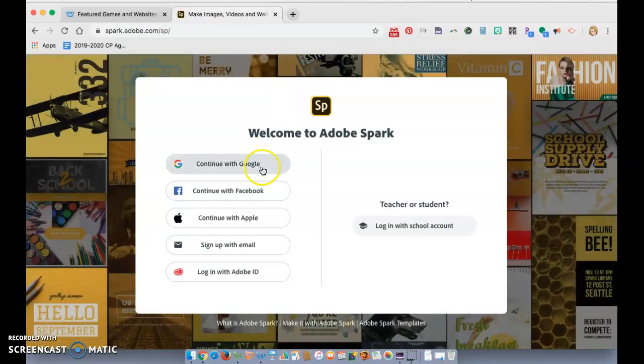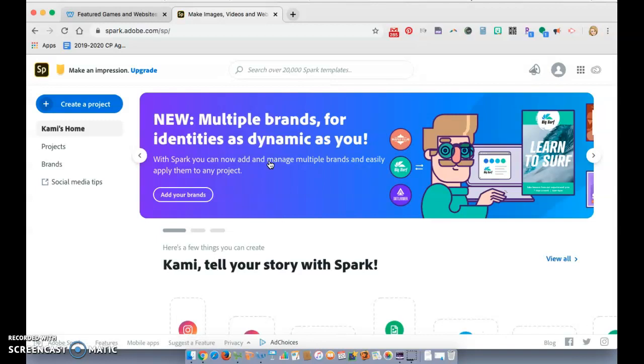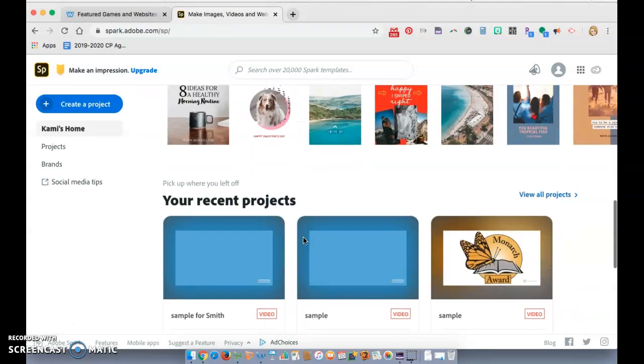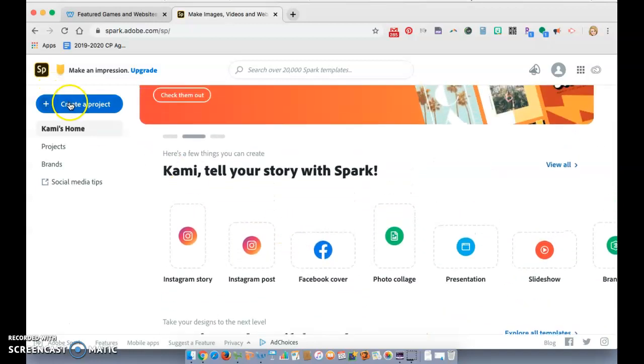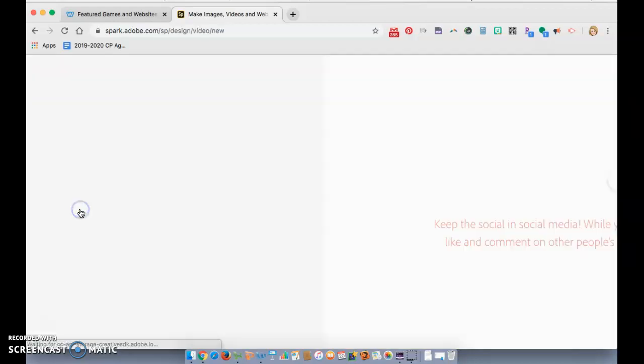So I'm going to continue with Google. If I wasn't already signed in as myself, I would have to enter my district credentials, but I am signed in as me, so it will recognize me right away. Once you are in, there's some different features down below. There's some templates, but we're going to keep this project fairly simple. We're going to go to the top left and we're going to select Create a Project. And we would like a video.